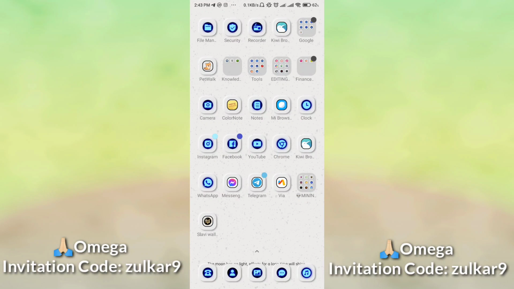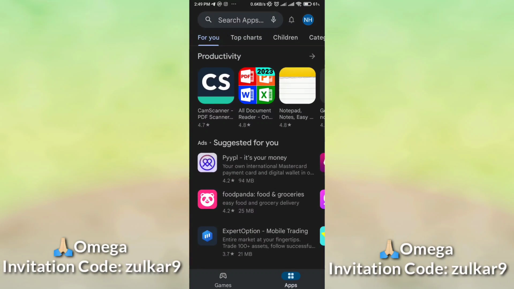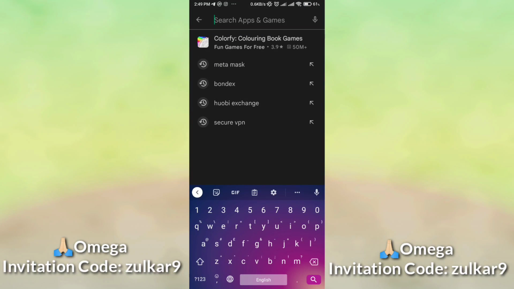Hi, it's time to show how to claim Omega tokens from the Omega website properly, and for that we need the MetaMask app. So now I'm gonna search MetaMask wallet on Play Store and install it. If you don't have MetaMask on your phone, you can go to Play Store and search MetaMask here. Type MetaMask.